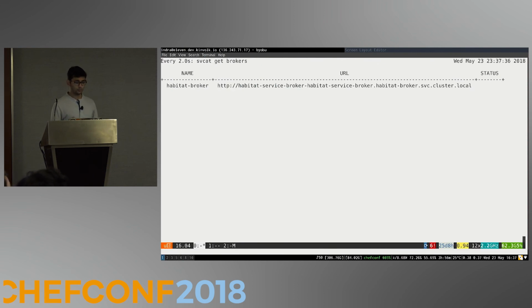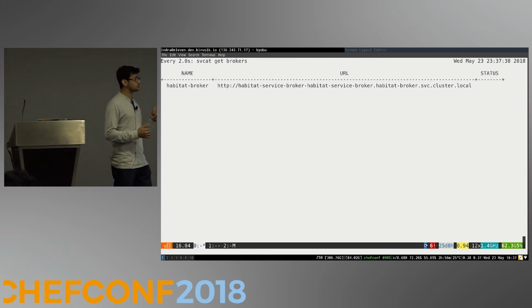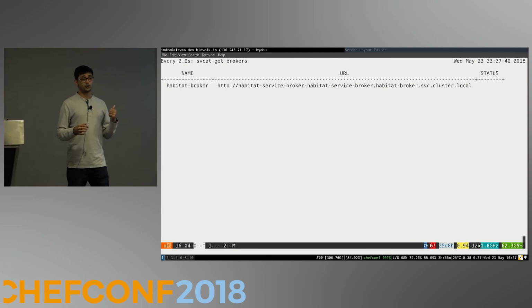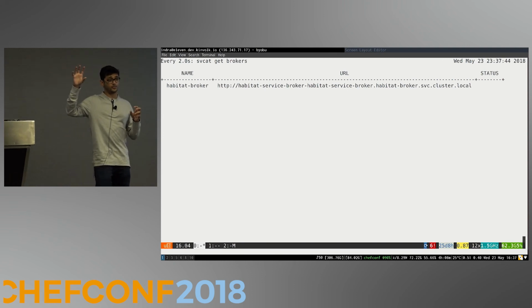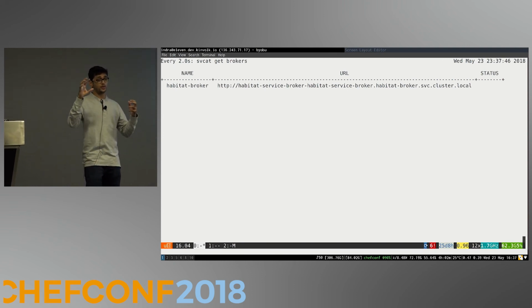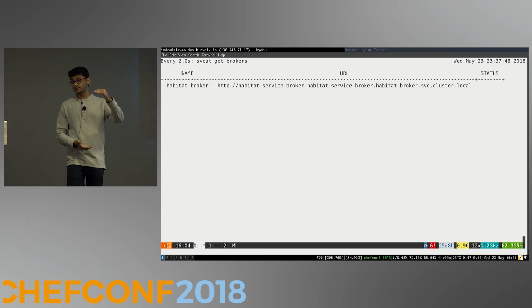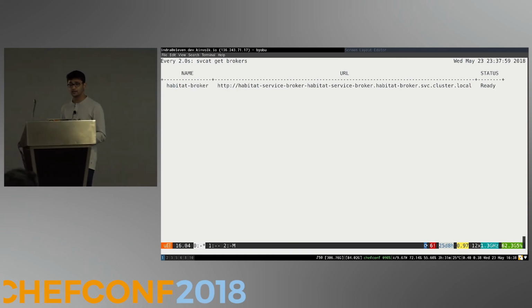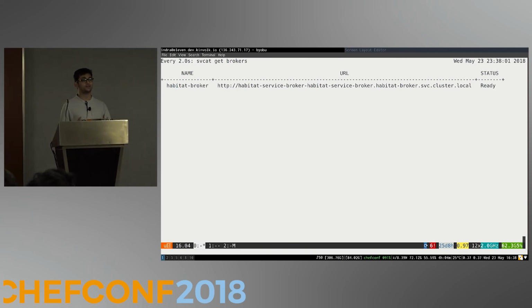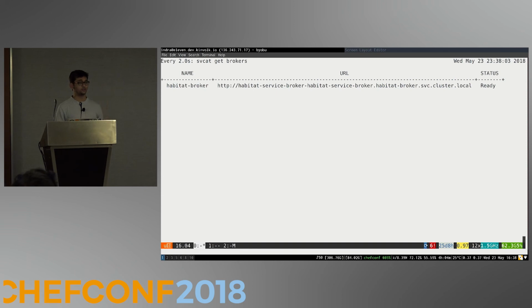OK, so we're going to be watching the status. What this is doing behind the scenes, the service broker here is talking to the Service Catalog, which, if you remember, understands the OSB API. And it's telling the OSB API, here is the list of services that I have, which is Nginx and Redis at the moment. Please register them, so if someone comes asking, please give it to them. Tell them that I can provide this service to you. And now you can see that the status is ready, which means the list has been registered on the Service Catalog.